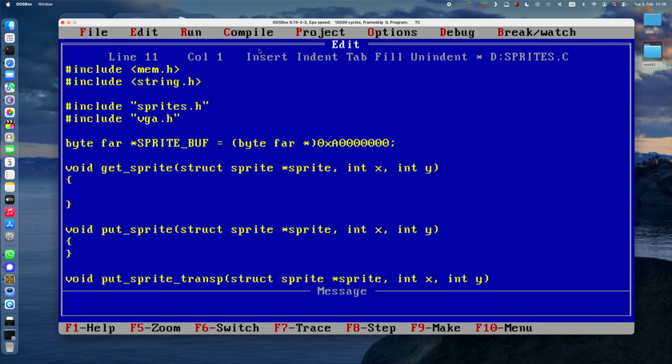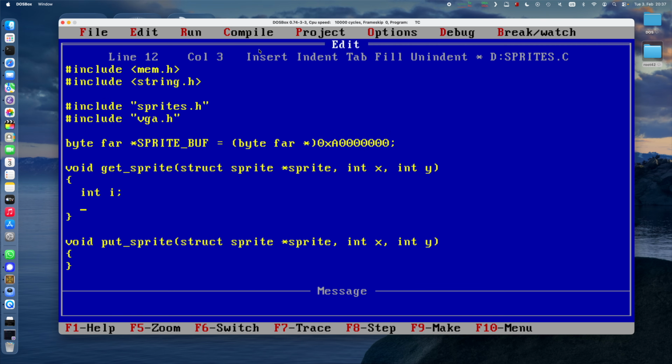First of all, let's write the get sprite routine, which is the same as the put sprite, but with source and destination pointers swapped, so to speak. So we need an iterator variable I for our loop. We need a destination pointer, which will be the sprite data. That's where we write to. And there will be one special thing that we need to talk about.